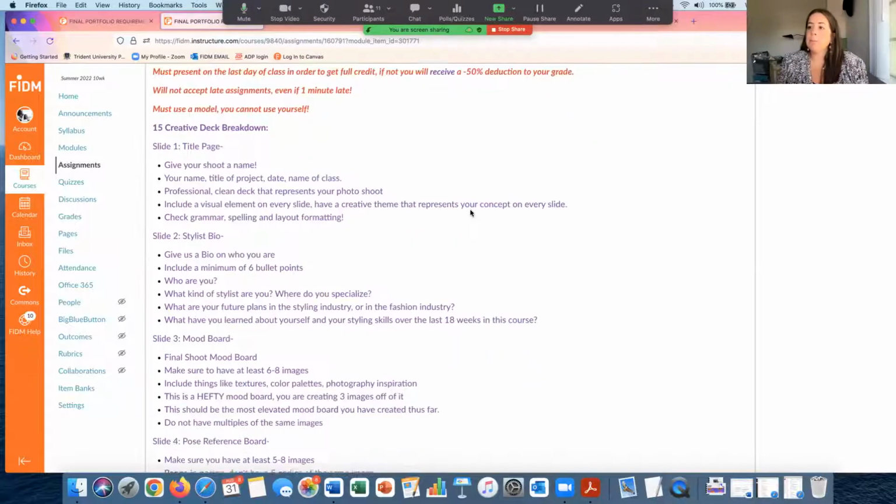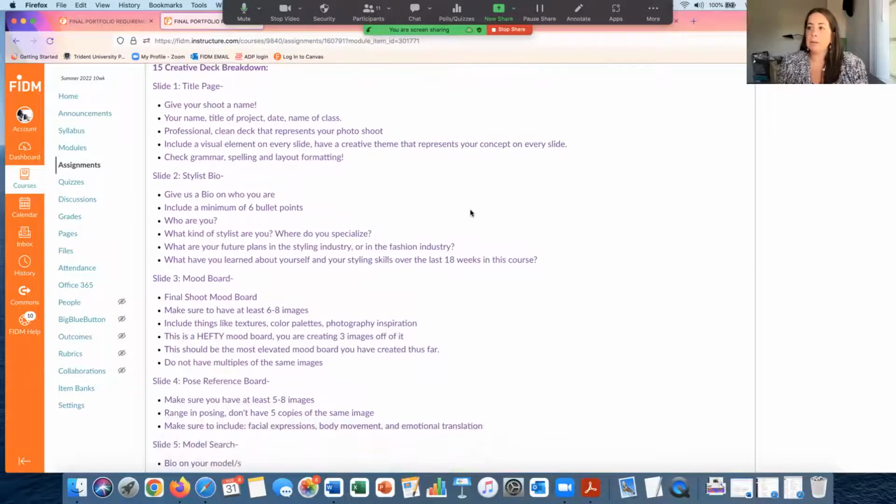Okay. So it's a 15-page creative deck. Your first slide is going to be a title page. You're going to give your shoot a name. You're going to establish your name, title of the project, date, and name of class. I'll also be grading you on how professional your deck is, how it represents your photo shoot.